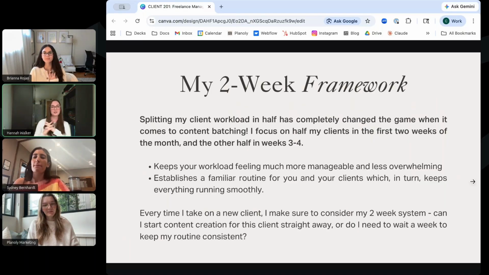I find that splitting my workload like this keeps everything feeling very manageable, and it stops me from feeling overwhelmed and establishes a familiar routine, which I find really beneficial both for me and for my clients when we're working on a longer term working relationship. Time blocking also pairs really well with this. So I recommend that too if you're going to consider splitting up your workload. These are the two things that really made everything feel very manageable, and kept everything smooth for everyone involved, all my clients and myself.